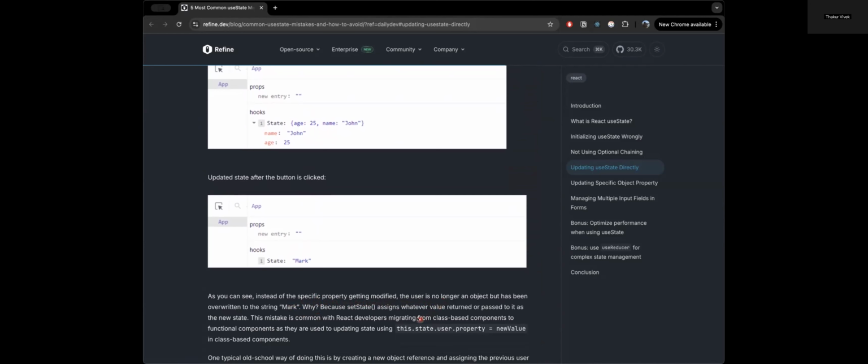Why? Because setState assigns whatever value is passed to it as the new state. This mistake is very common in React developers migrating from class-based components to functional components, because class-based components don't have all those things.